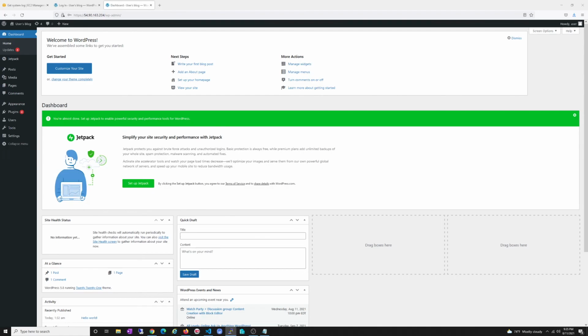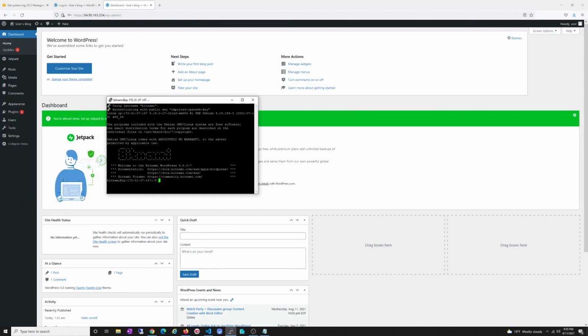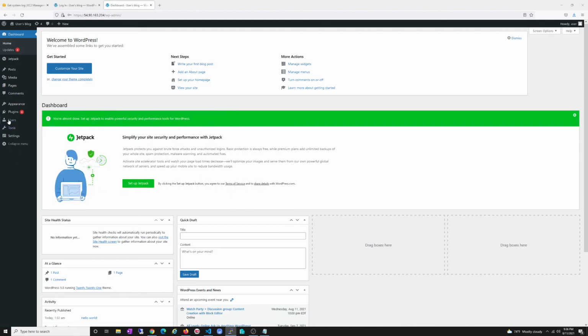So in this case, if you want to change different things, you can do it through SSH, or you can also do it through the WordPress console.